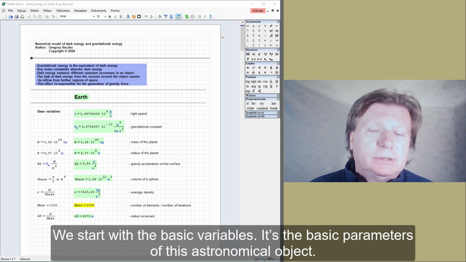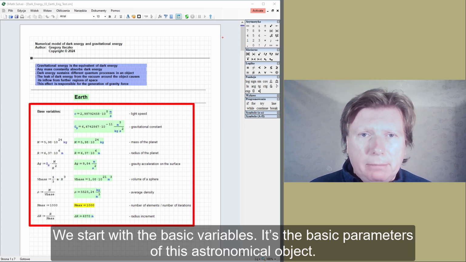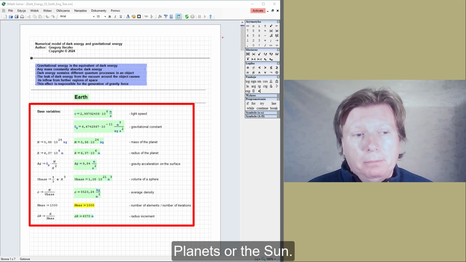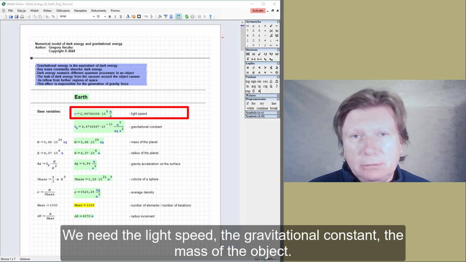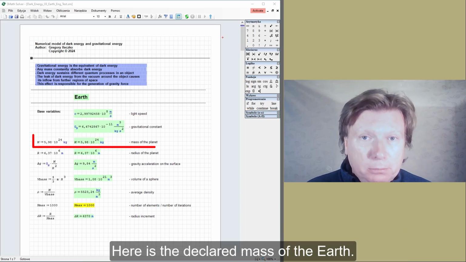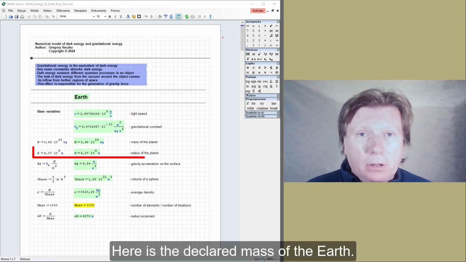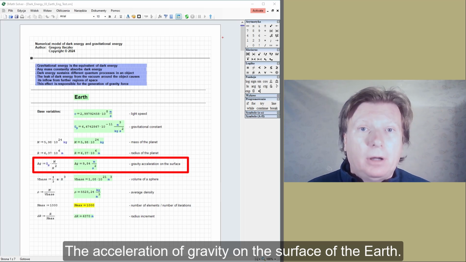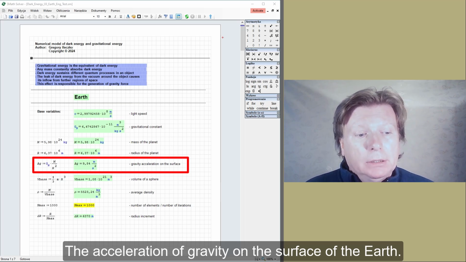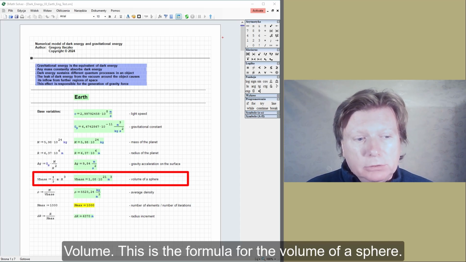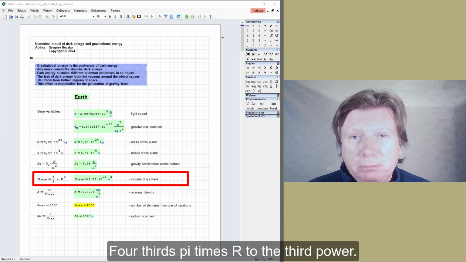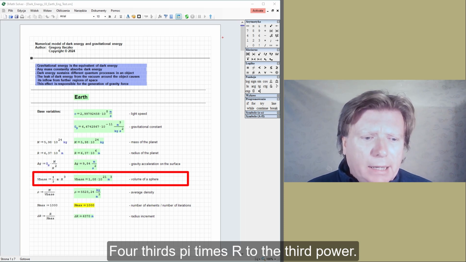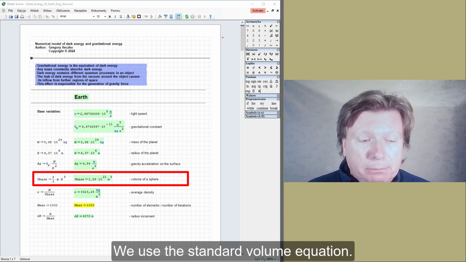We start with the basic variables. These are the basic parameters of this astronomical object, planets or the Sun. We need the light speed, the gravitational constant, the mass of the object. Here is the radius of the Earth, the acceleration of gravity at the surface of the Earth. Volume. This is the formula for the volume of a sphere: 4/3 pi times r to the third power. We use the standard volume equation.